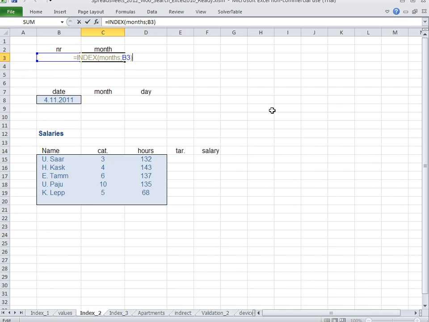So once again, INDEX, the block which we're going to access, and the number of the row. In this case, it's many rows. So which row we want to end up with? The 8th row is August.